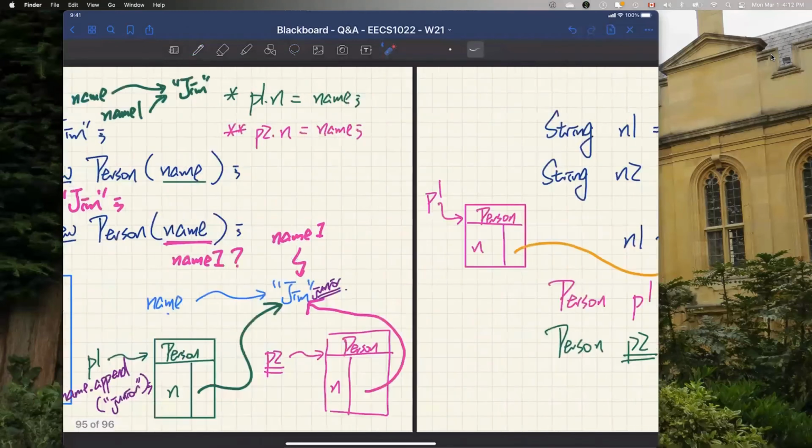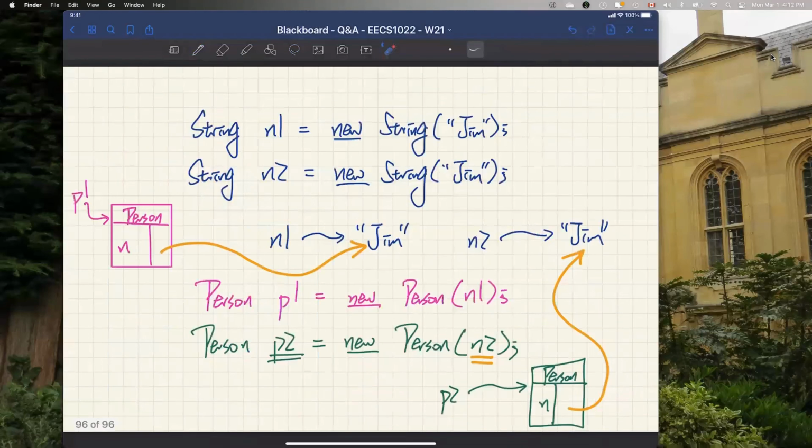On the other hand, over here, you can see P1.name is pointing to this object here. If you simply modify this object here, it's not going to have any impact on the other one, which is independent.